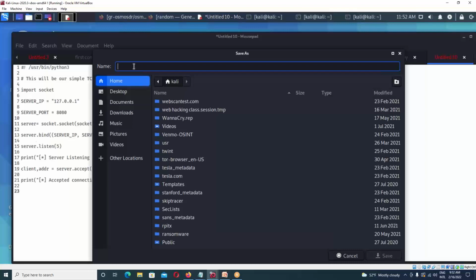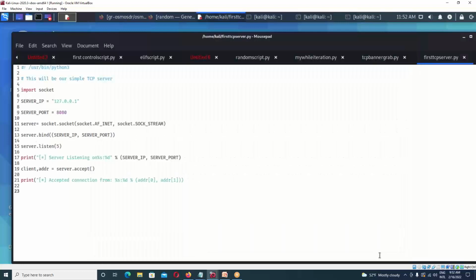Let's call it first TCP server .py. Okay. All right. Let's just quickly look it over and see if we have any obvious errors. We don't, but we're going to save this one because once again, it requires a function, and we just haven't gotten to creating functions yet.